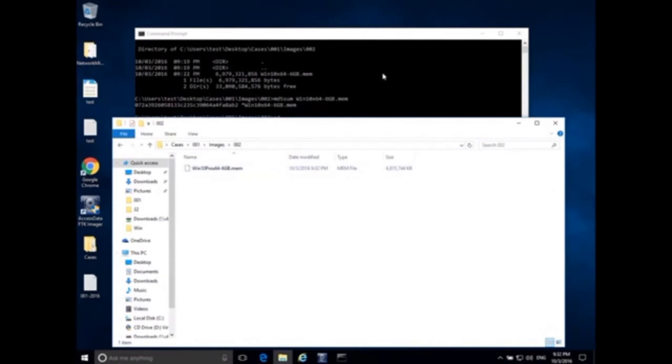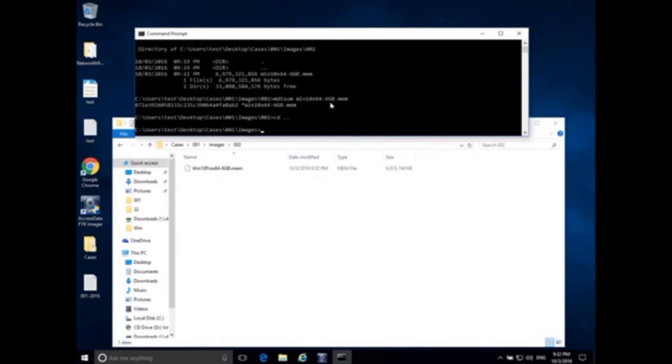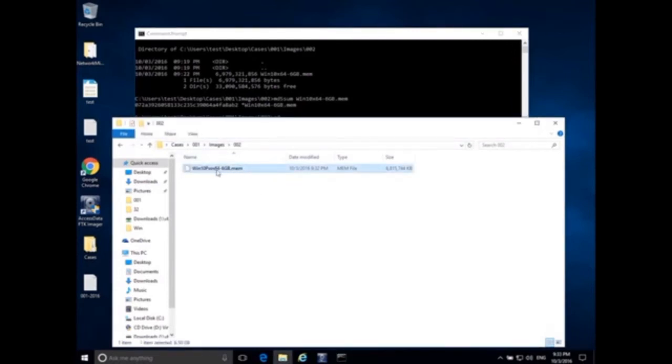And I've just already calculated a hash value of a different memory image just to make things a little bit faster here. But I used MD5 sum, on my Windows 10 64-bit 6 gigabyte image, and I got this hash value. Now that I have this memory image, the data inside this file should not change. Basically, this data and this hash value should be the hash value that the court receives, and they should be able to verify that hash value. But this is really the first time that I can make any hash value of significance from a memory image.